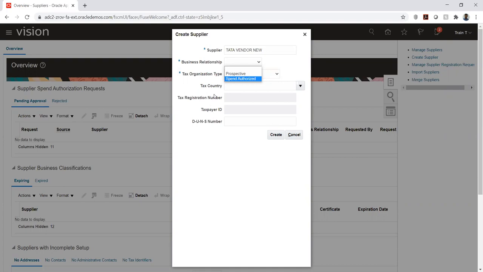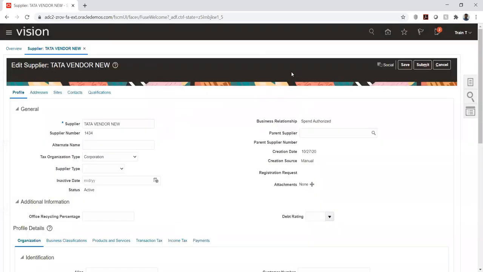So the prospective supplier will not be able to get into the invoice page as well. The vendors that are assigned as spend authorized are the ones we will see in the invoice page. So I just say this is spend authorized, and this is just a categorization, and I'll say create. This will take me to the page where I can create the actual supplier details or give the information of the supplier.